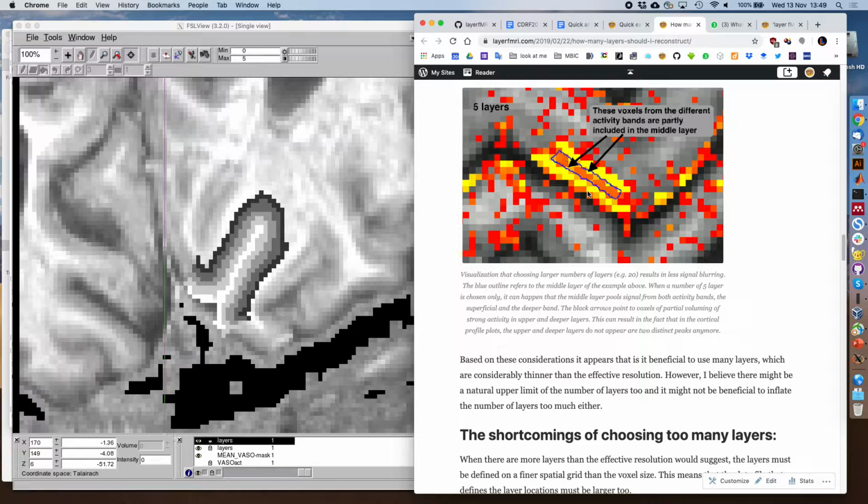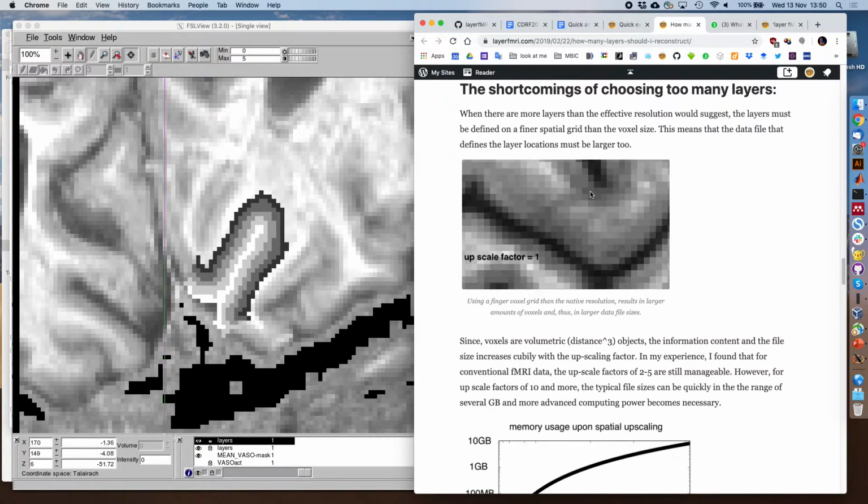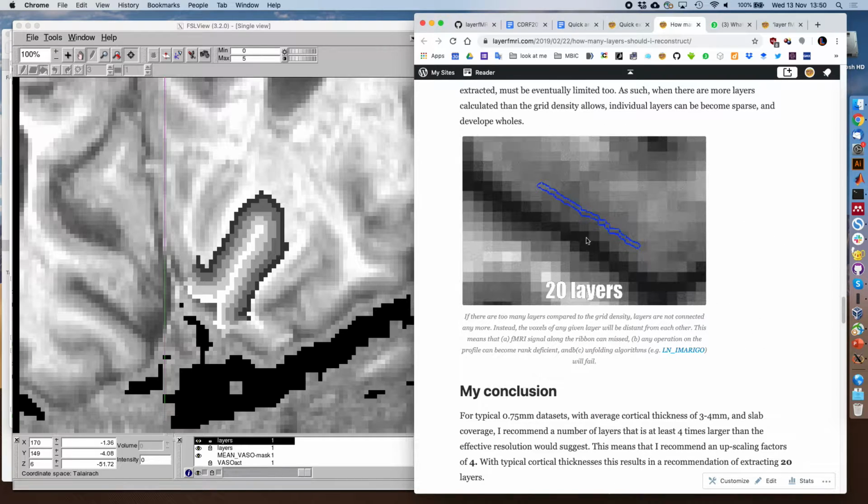Basically, you reduce partial volume. Of course, you can overdo it in the sense that when you have too high resolution, like 100 layers, then the layer might not be connected anymore. And then you run into this problem that Jonathan talked about yesterday, that you are rank deficient. So you need to choose your number of layers, keeping in the back of your brain how big your ROI is.